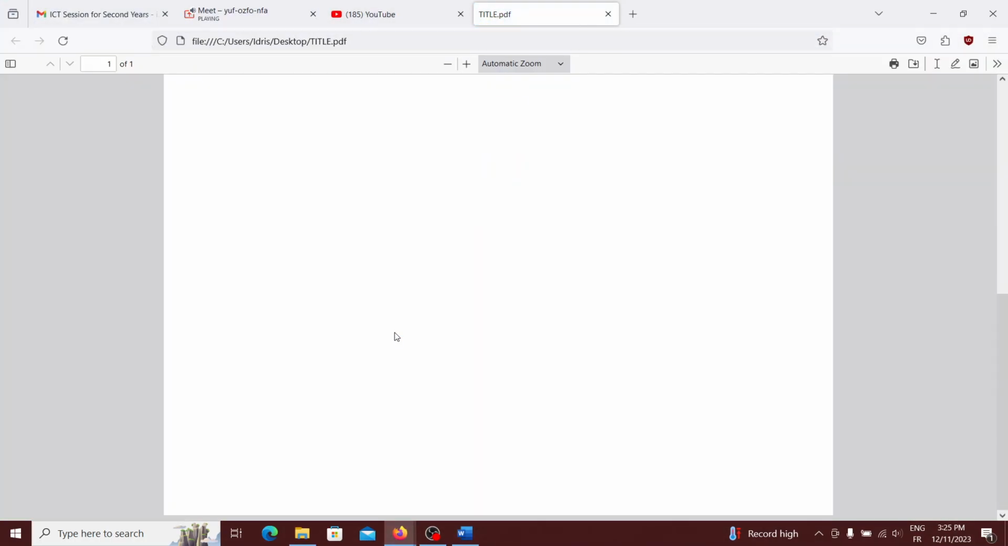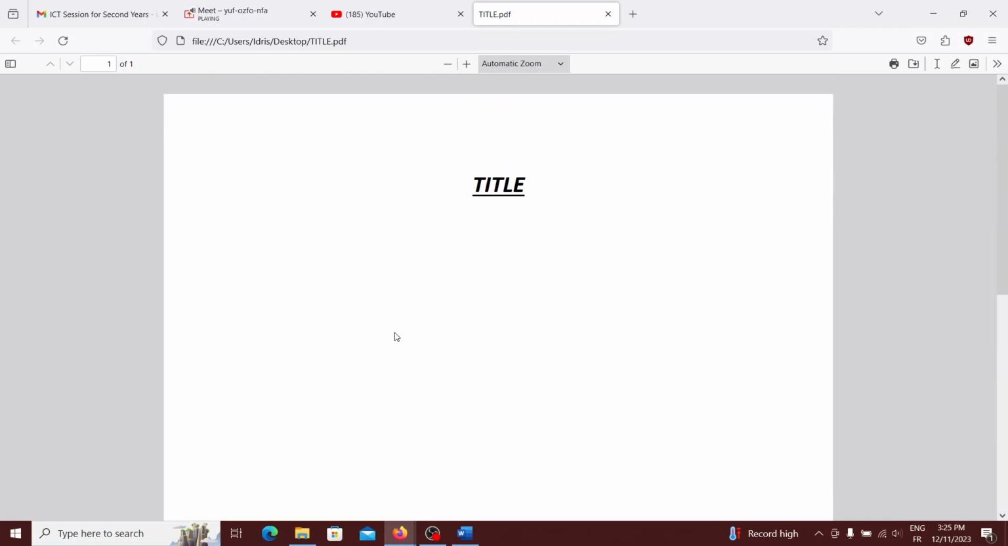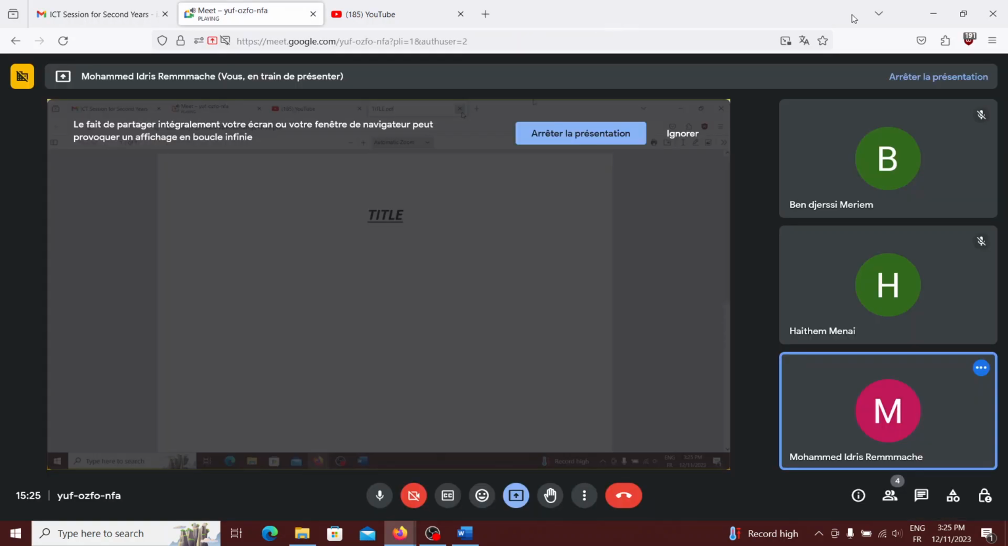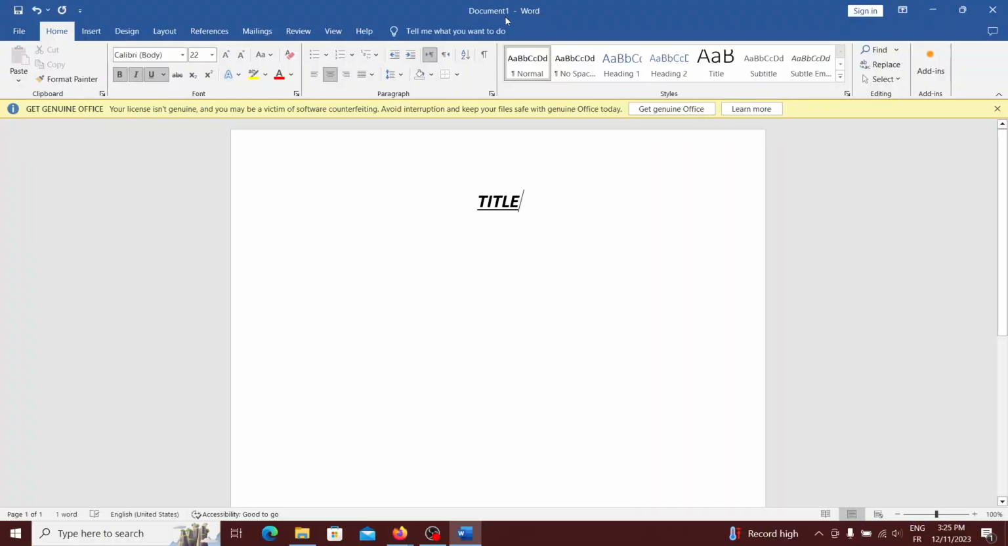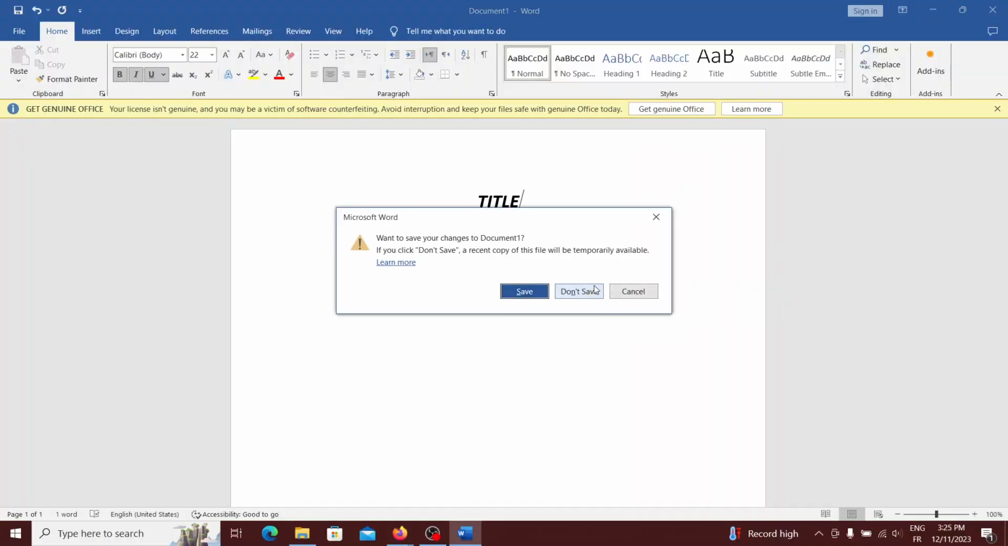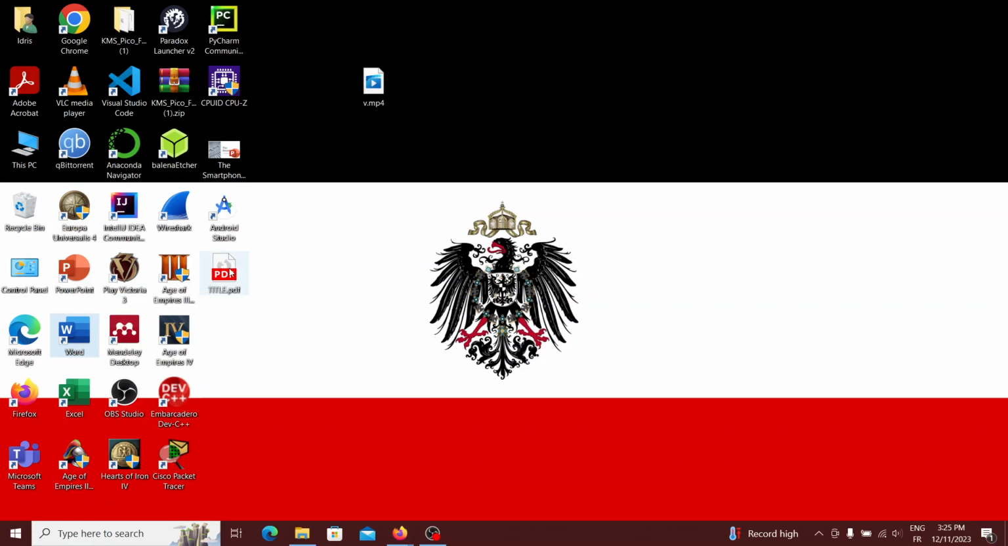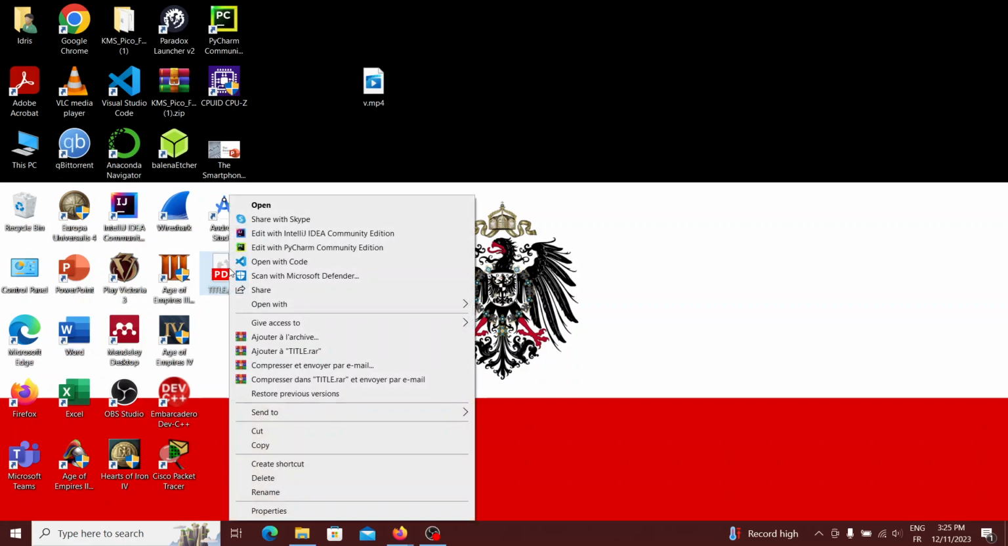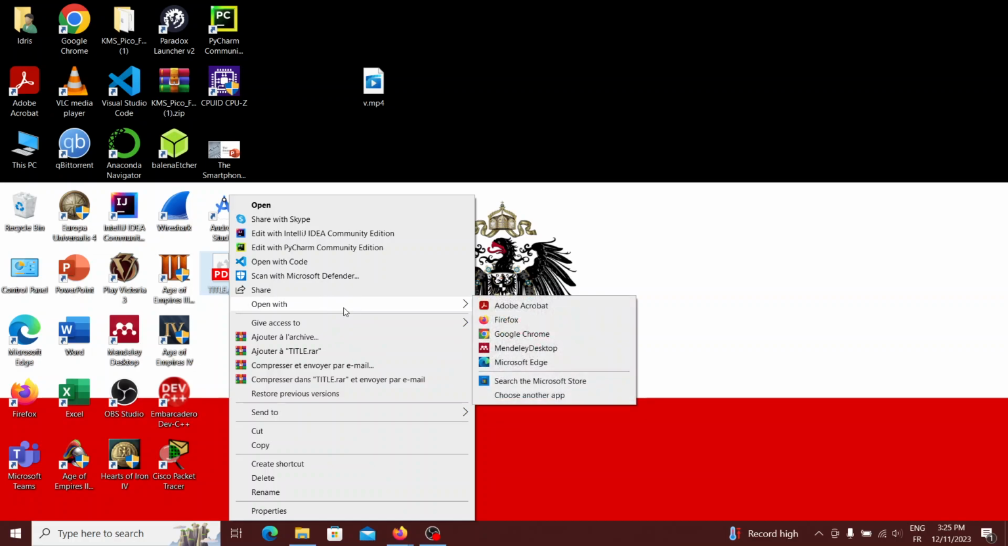Now the file is saved as a PDF. Notice here we have title.pdf. Now Windows recognizes this file as a PDF file. Here we have our .pdf file.